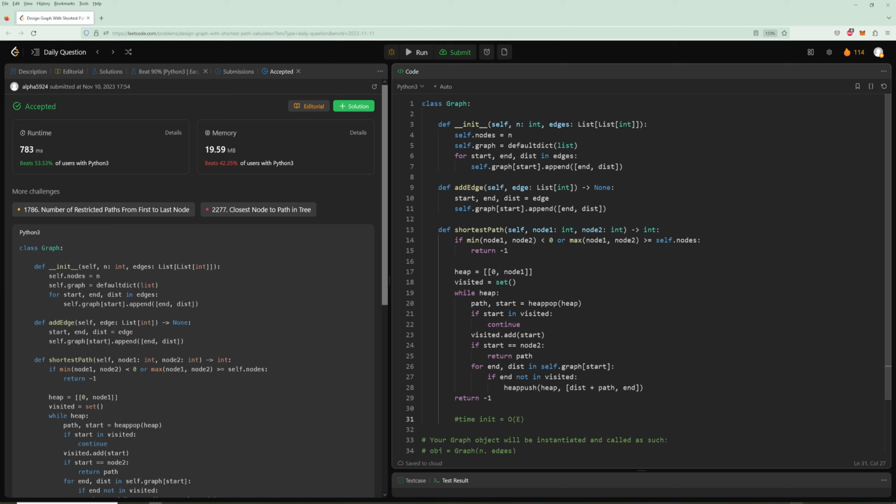So we'll just skip add edge because that's kind of meaningless. It takes nothing, it does nothing. Okay, so now we'll do the shortest path.